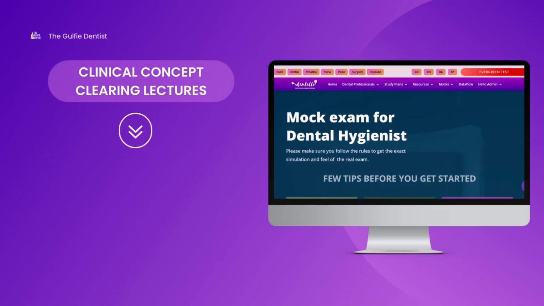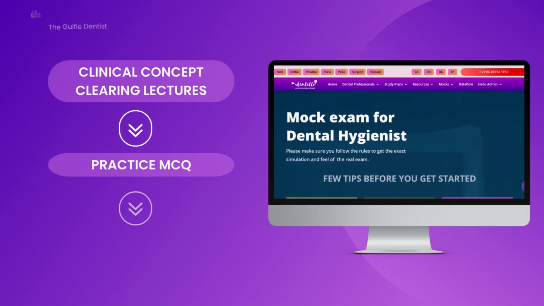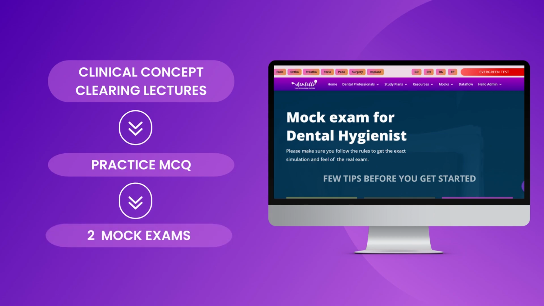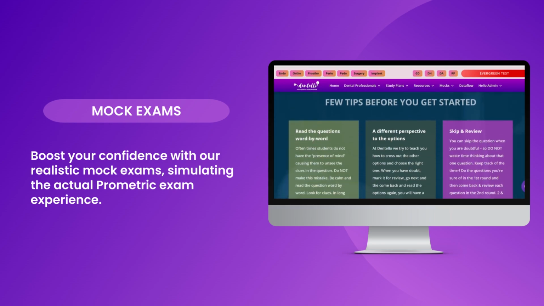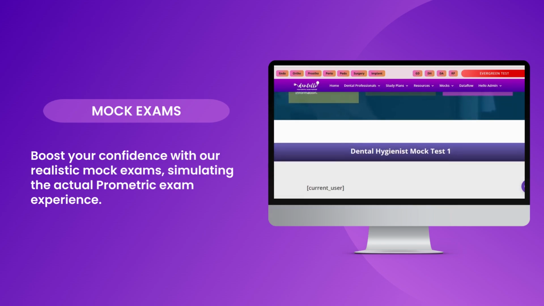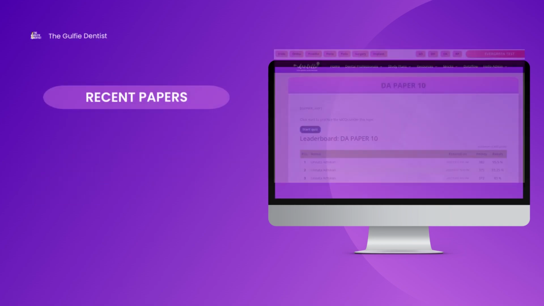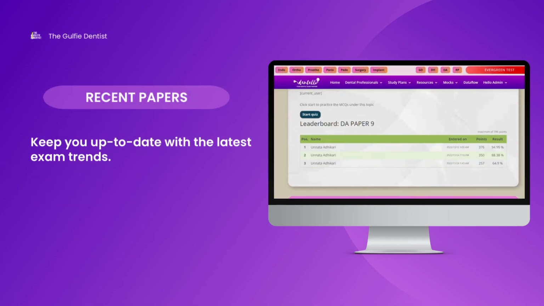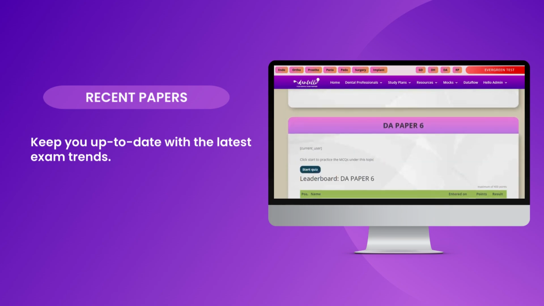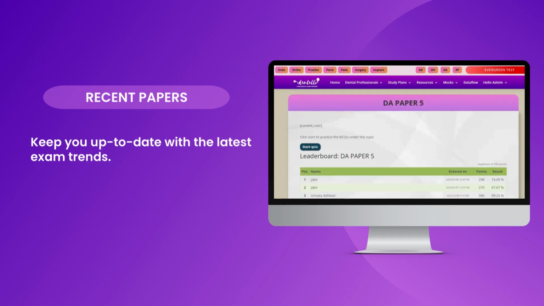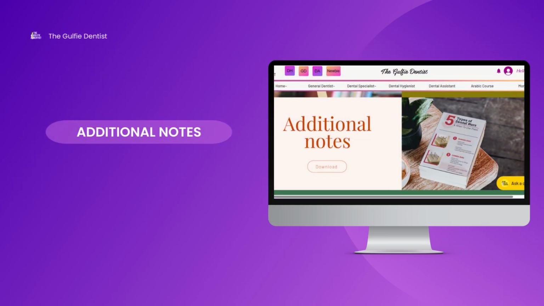Once both the lectures and the practice questions are completed, you will be moving on to the mock exams. You can boost your confidence with our realistic mock exams, simulating the actual Prometric exam experience. To keep you up to date with the latest exam trends, we provide recent exam papers. This ensures that you stay informed and can adjust your preparation accordingly. We also provide you with additional notes that help you understand the important topics better.